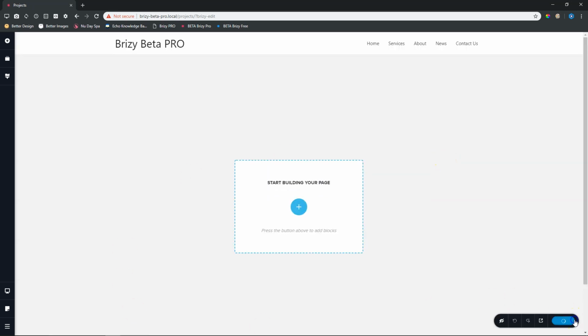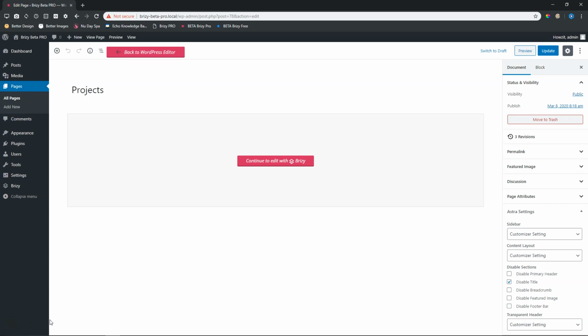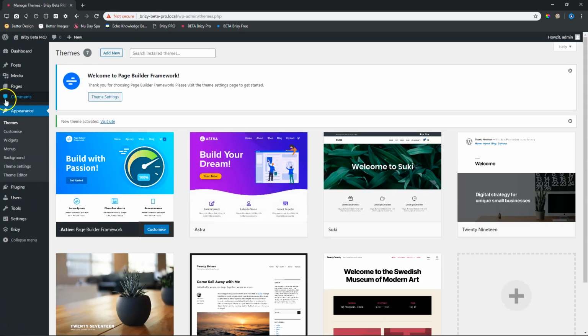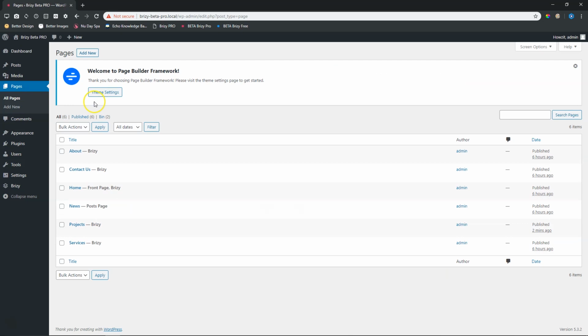Right, so that's the page. Let's update it and let's look at a few more things before we exit here. Let's have a look at what happens when we change our theme. So I'm going to go to Themes and let's activate Page Builder Framework. Now we go to our pages. Let's go to our home page over here and click on that.